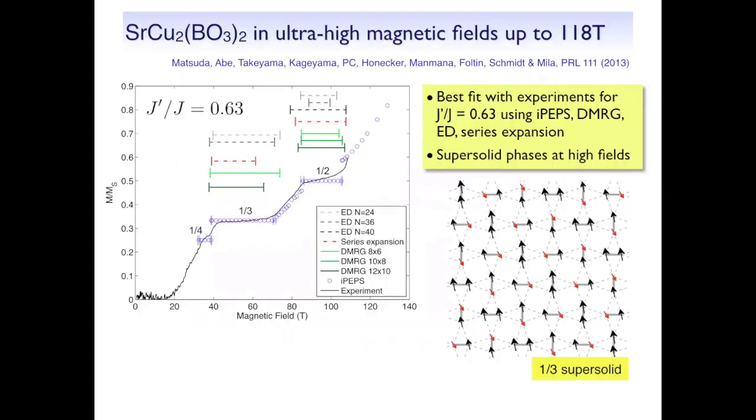Okay, so let me also mention briefly another work on strontium copper borate in ultra-high magnetic fields up to 118 Tesla. That was a joint work with several experimental and other theory groups. What we did here was a direct fit of the magnetization curve from numerics to the experimental data, where we also determined the coupling ratio to be 0.63. What we also found in this work is the appearance of supersolid phases. That's an example of this 1/3 supersolid, which we found on top of the 1/3 plateau.